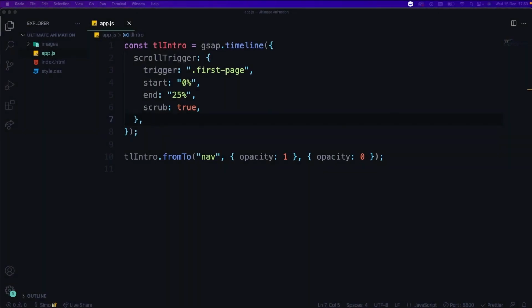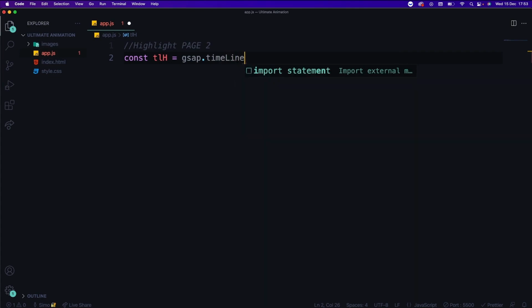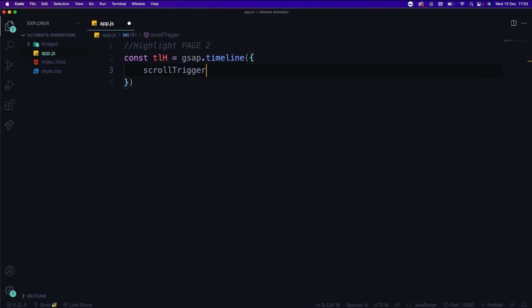Okay, so let's get our highlight up and working. What we're going to do is just get rid of this whole thing and remake it from scratch. So we're going to make a const, let's call this highlight page 2. What we're going to do is create a const tlh for TL highlight, set this equal to gsap.timeline, like that, add the curly brackets. We're going to do a scroll trigger again, like that. And the trigger is going to be our second page.